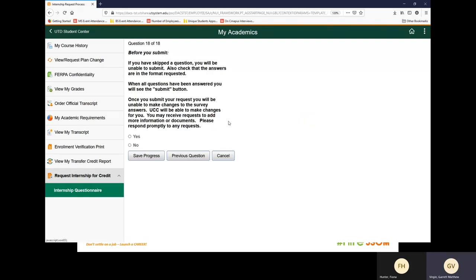Next question. Question 18. Before you submit, if you have skipped a question, you'll be unable to submit. Also check that the answers are in the format requested. When all questions have been answered, you will see the submit button. Once you submit your request, you'll be unable to make changes to the survey answers. UCC will be able to make changes for you. You may receive requests to add more information or documents. Please respond promptly to any requests. You're going to select yes, and then we are going to save progress.